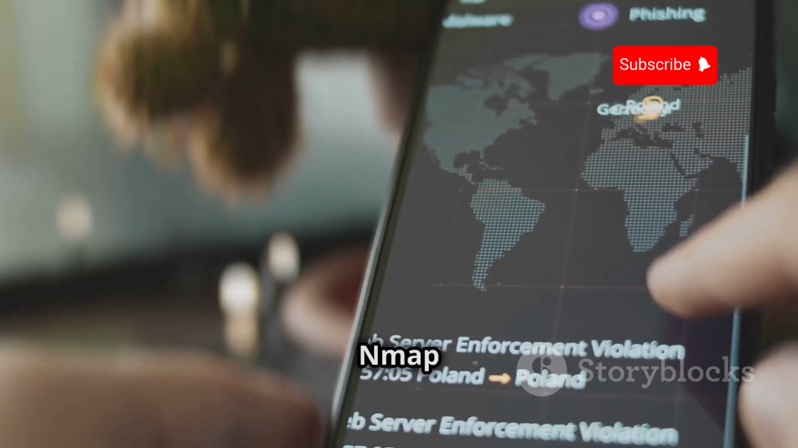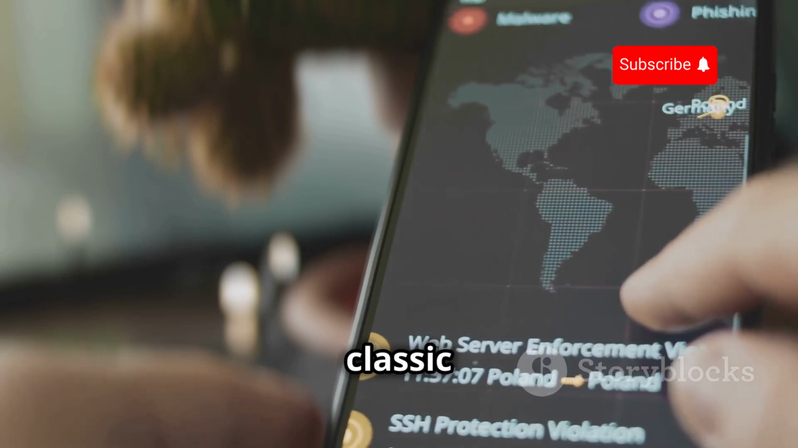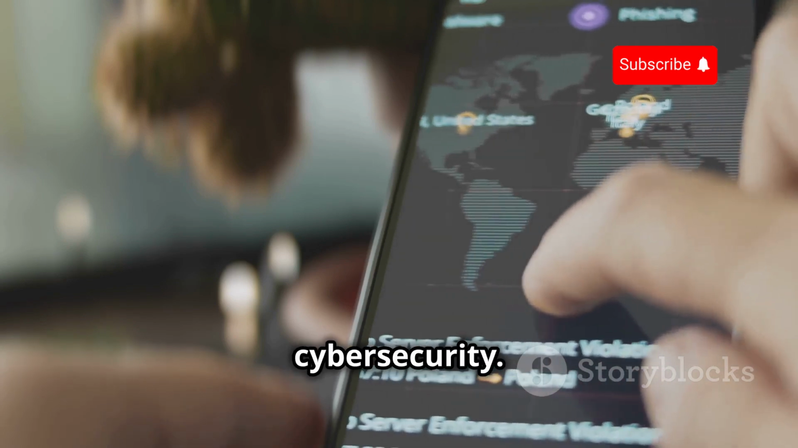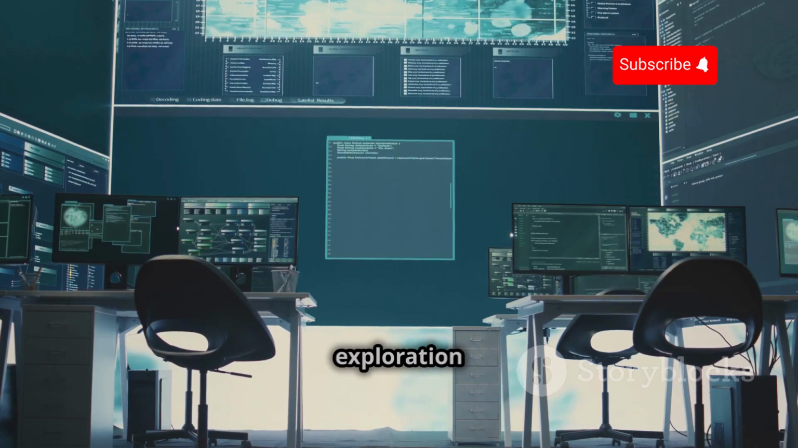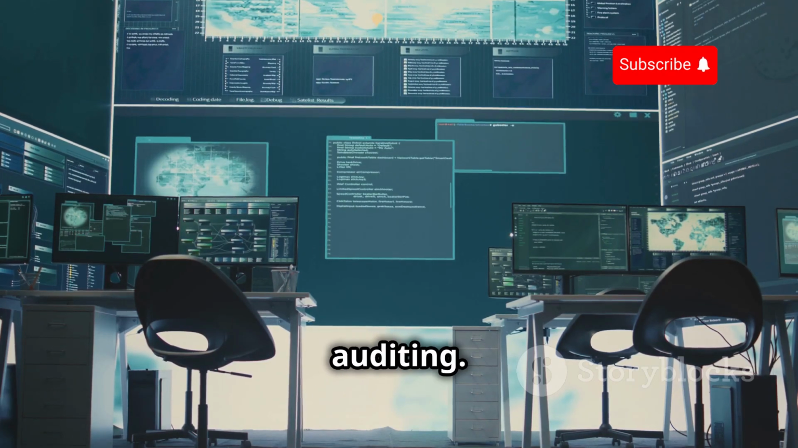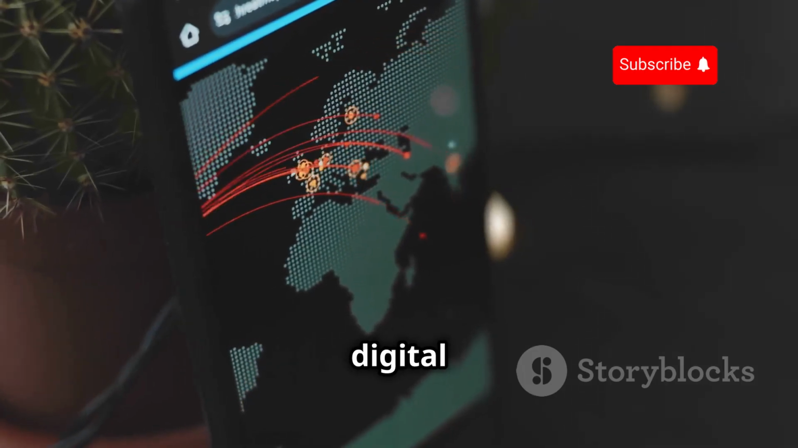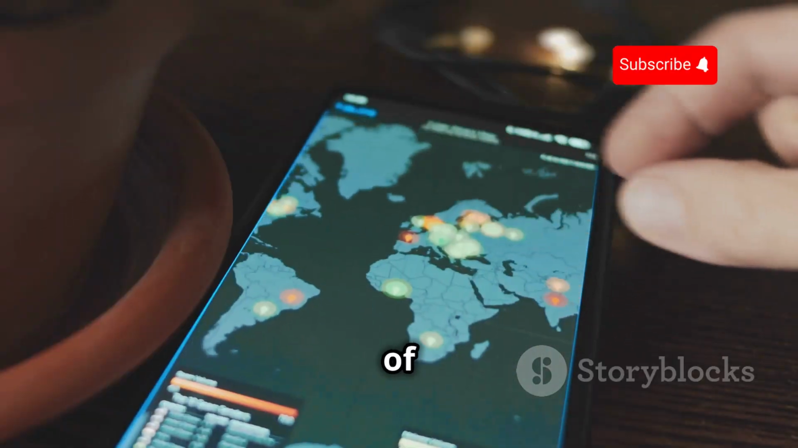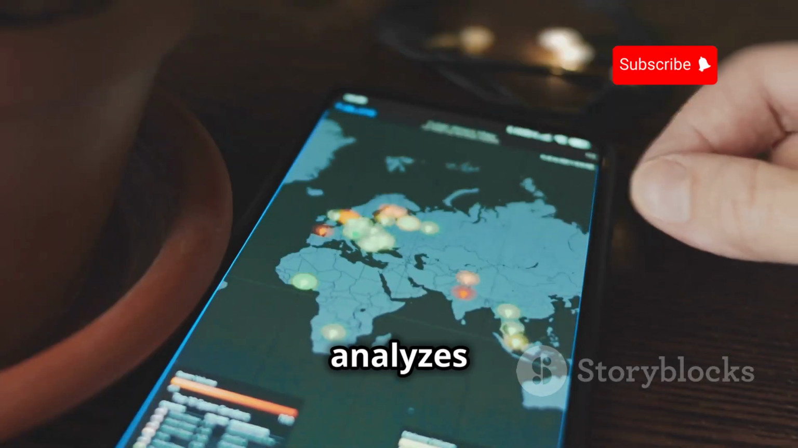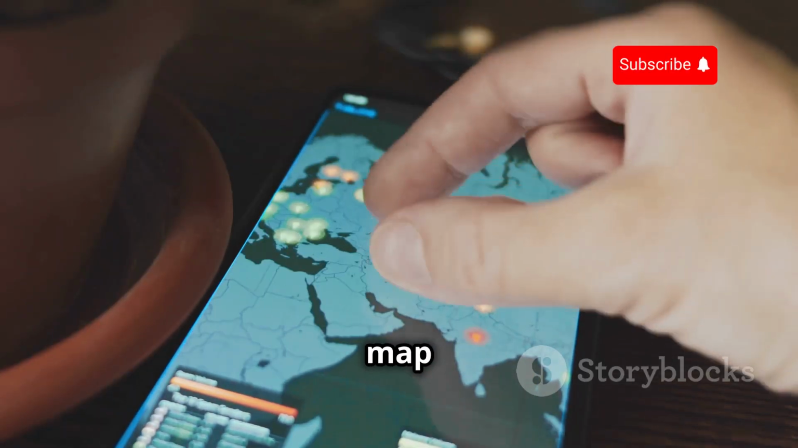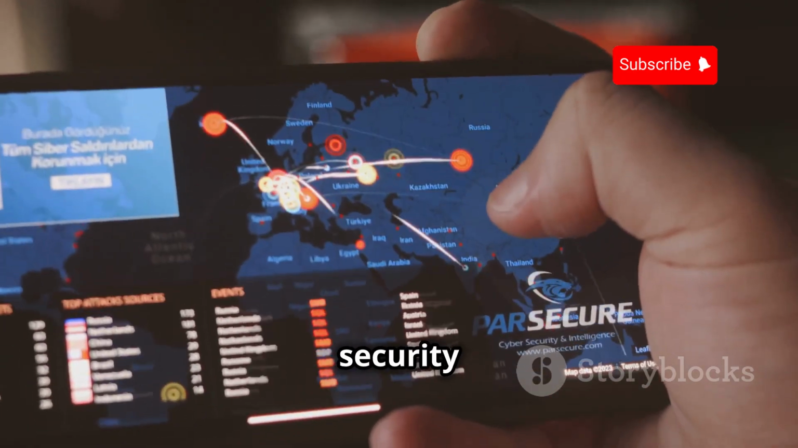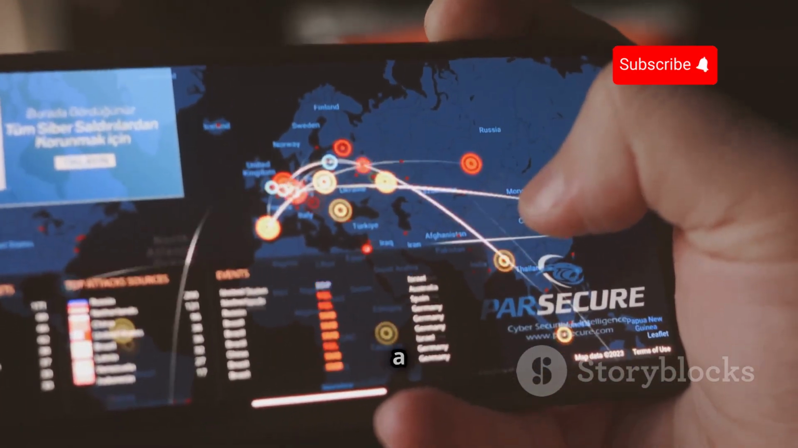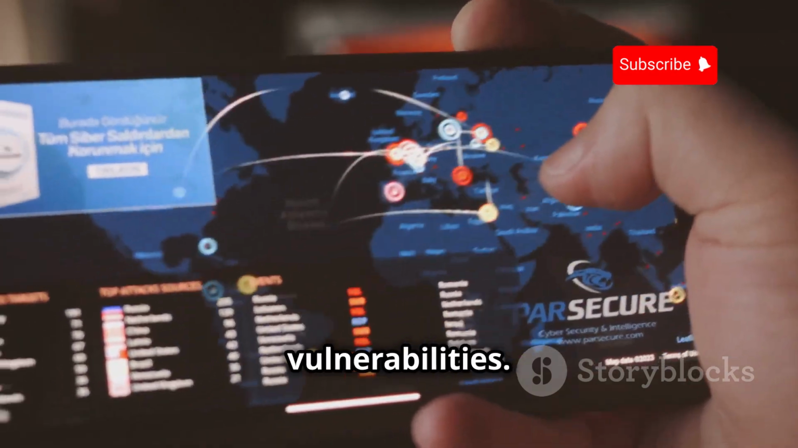Network Mapper, or Nmap as it's commonly known, is a classic tool in the world of cybersecurity. It's been around for ages, and for a good reason. It's incredibly powerful for network exploration and security auditing. Think of Nmap as a digital map maker. It sends out packets of data to devices on a network and analyzes the responses to create a map of what's connected and what services are running. This is invaluable for security professionals who need to understand the layout of a network and identify potential vulnerabilities.